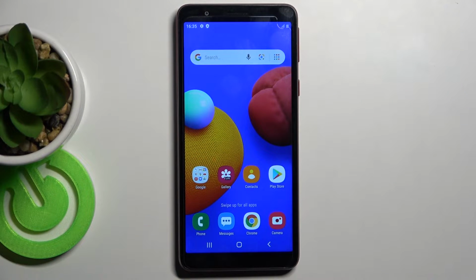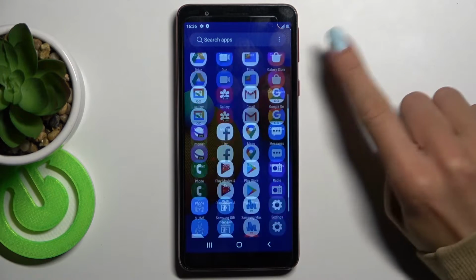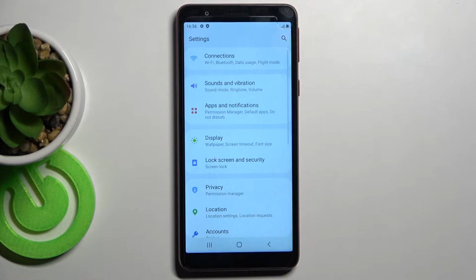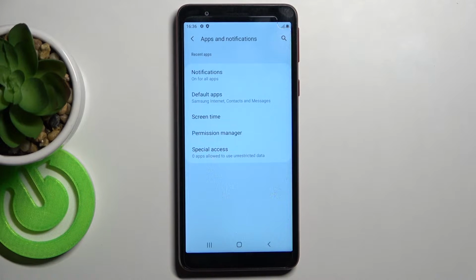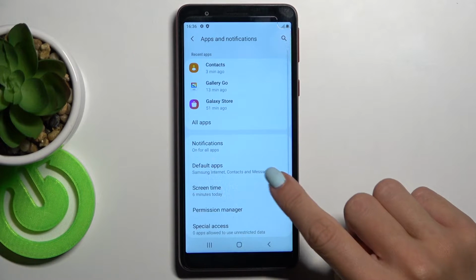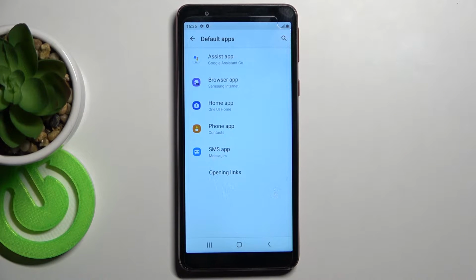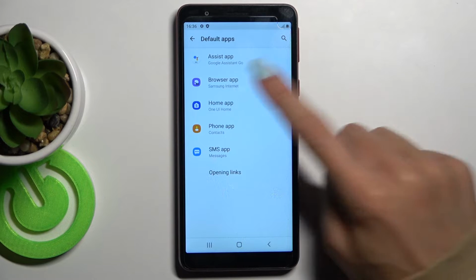In front of me is Samsung Galaxy A3 Core, and let me show you how to set up the default browser on this device. So first of all, just open the list of all apps, go to the settings then, and now locate apps and notifications. Here you will notice default apps, so just click on default apps here and select browser app.